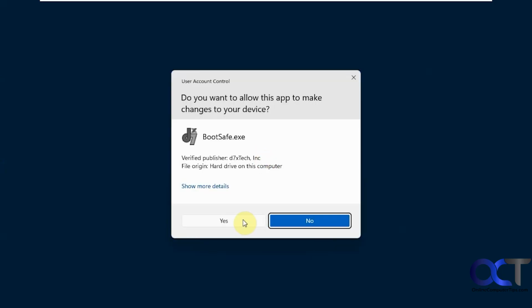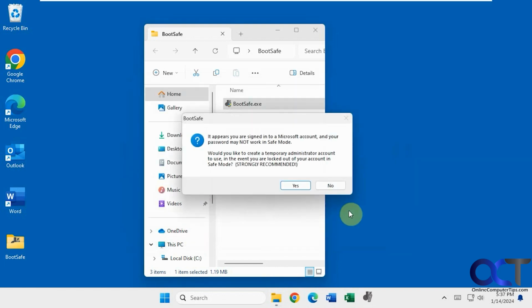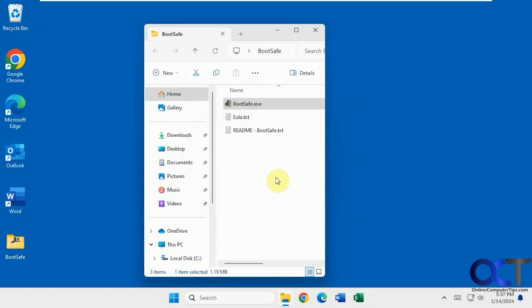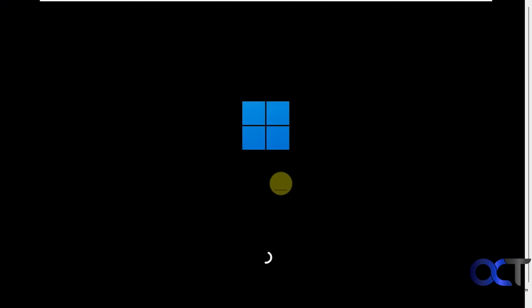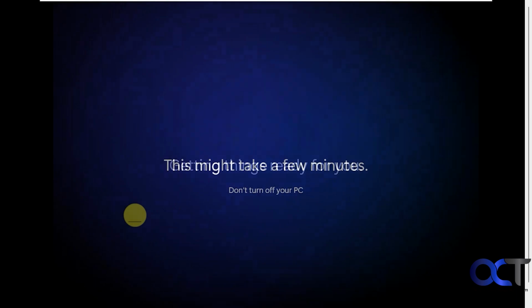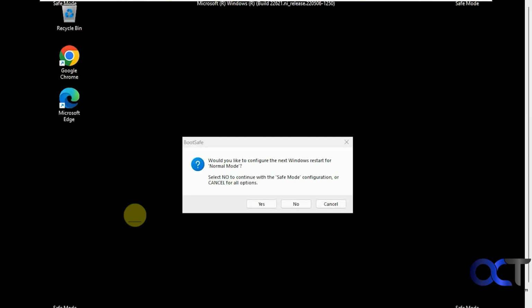All right, let's run it again. Okay, we'll do the safe mode with networking again. Let's click on Restart Windows this time. So now we'll do the option here to create a temporary administrator account. Okay, so here's our BootSafe temp account with no password. Now it's got to create a new profile, unfortunately, because it's the first time that this user has been logged in. So obviously it's better if you don't have to use this and you could just use your Microsoft account, or unless you have a local admin account, you could use that as well.